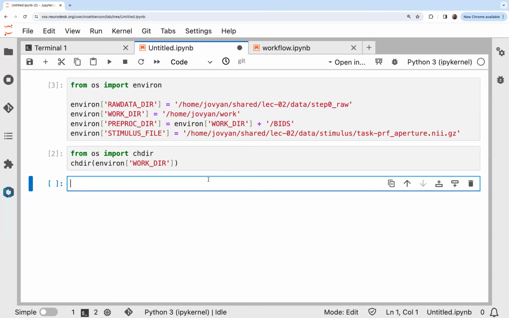Okay, so if you're not able to get into the work directory, it's not going to break this tutorial. So I'm just going to keep moving, and if you couldn't get there, that's okay. You can just work in your home directory.